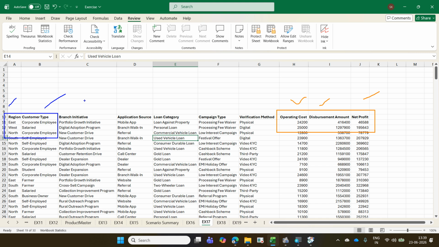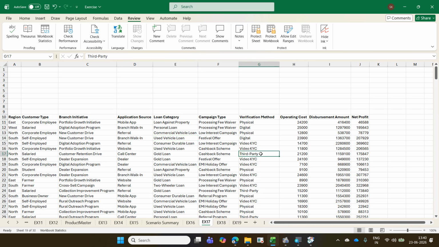So either place the cursor on the table or select the entire table. I think you know the shortcut key for selecting the entire table. What is it? Control Shift 8, Control Asterisk. Either place the cursor on the table or select the entire table.